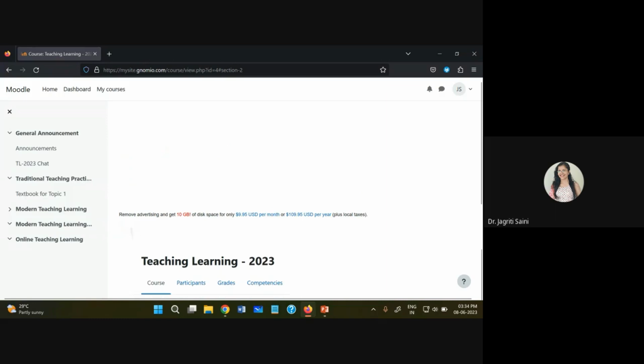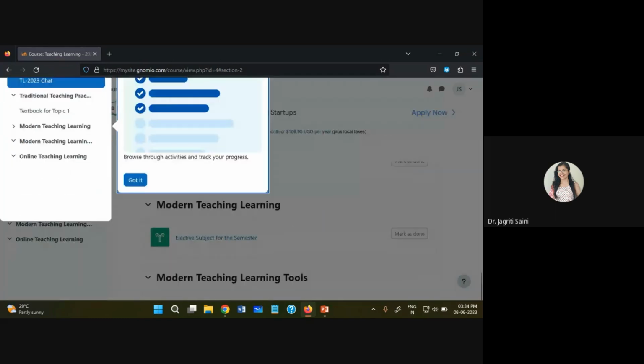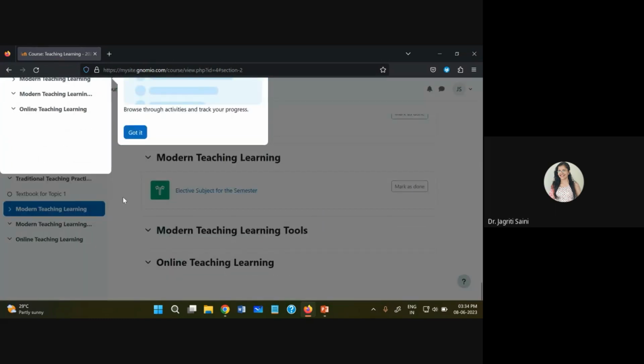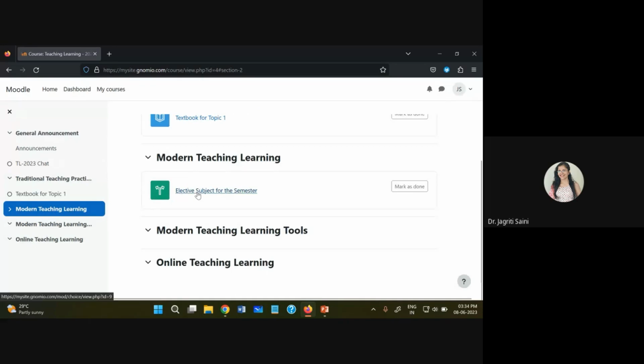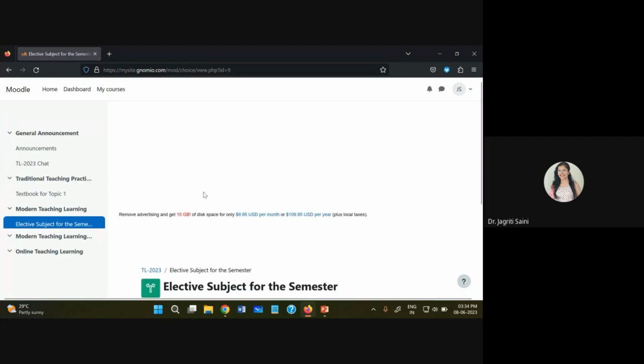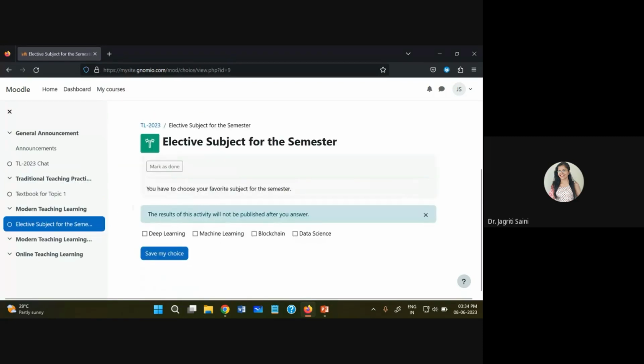I'm just refreshing this terminal and then we can see the changes. So you can see on the student terminal now, elective subject for semester option is ready. So let us click on this, and next to this, students are able to see the options and the instructions also. It is written you have to choose your favorite subject for the semester, and result they can choose.